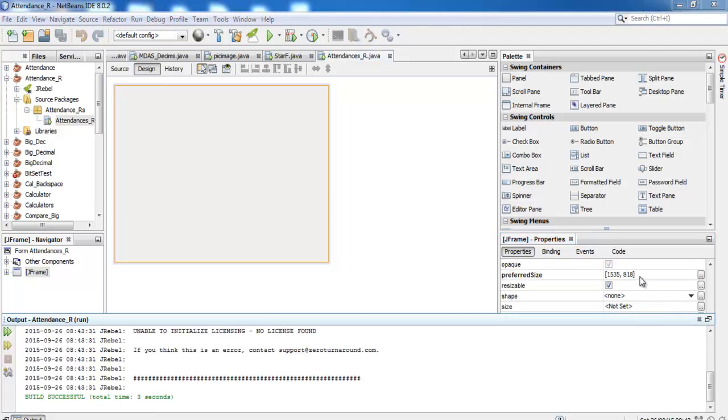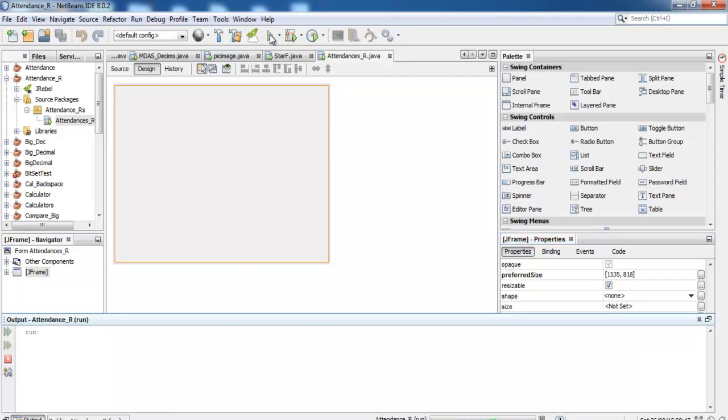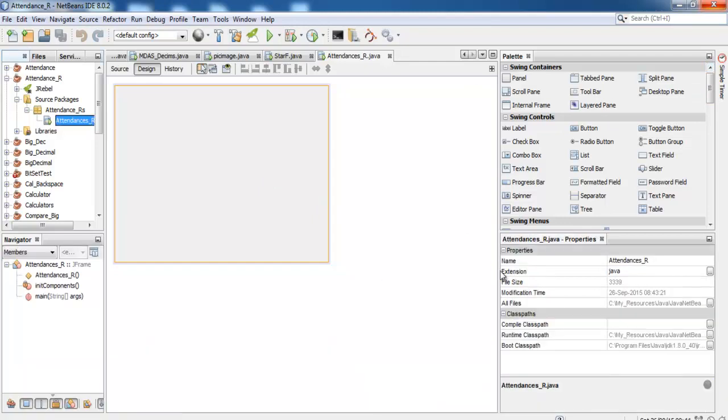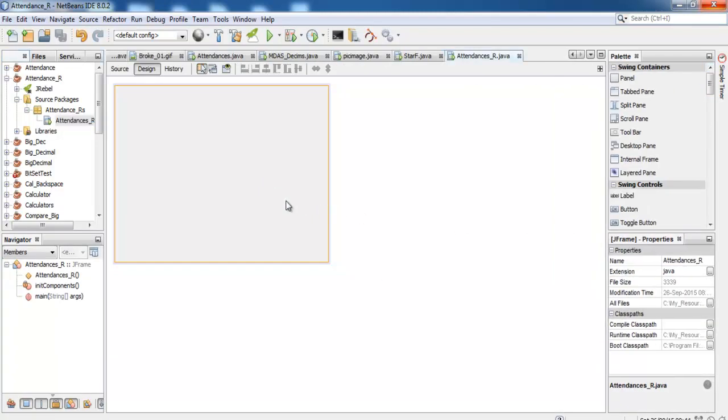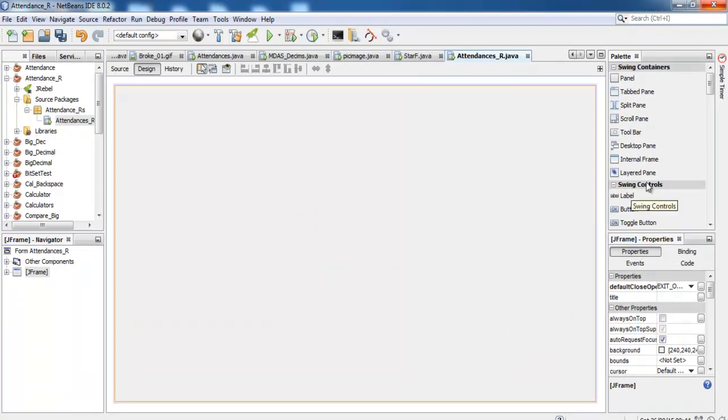Since the preferred size is in place, you might be wondering how come the form is not all over everywhere. Let me compile and run it so that you see it. If I click on run, that's what you see, and the form has filled up the screen. So let's close that. We need some space for the other components, so let me spread this out so that you see it.